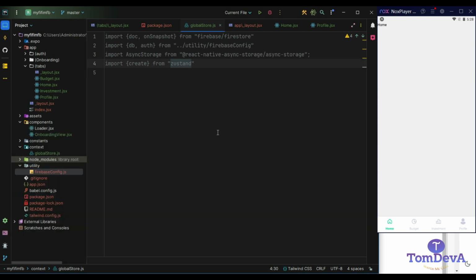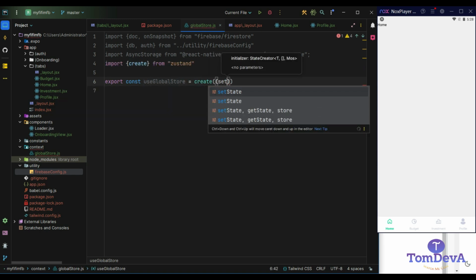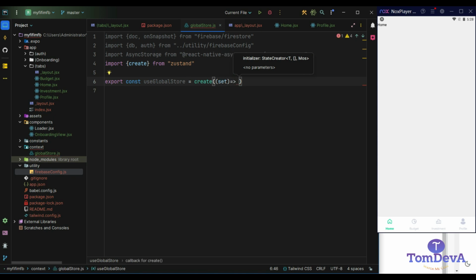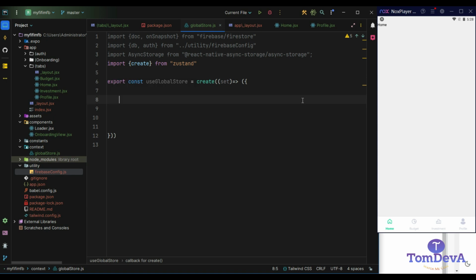So now let's continue. The first thing we need to create is our export. We need to export const useGlobalStore equals to create, and in this create we have our set, which we pass in. All right, so here is where we're going to manage our state. Before I move on, let me just write the code and then I'll explain later.